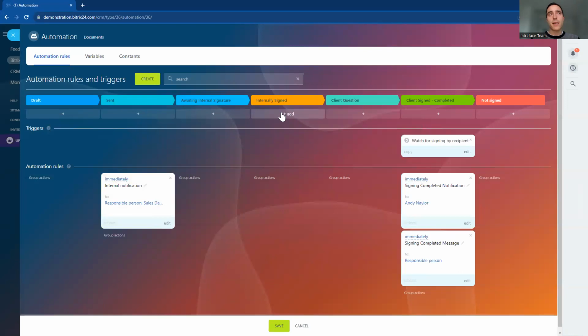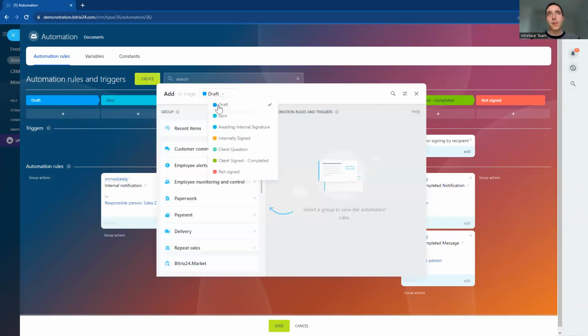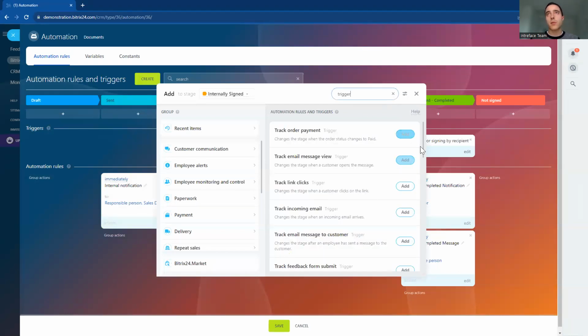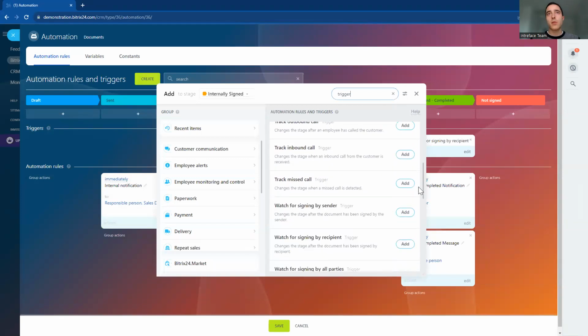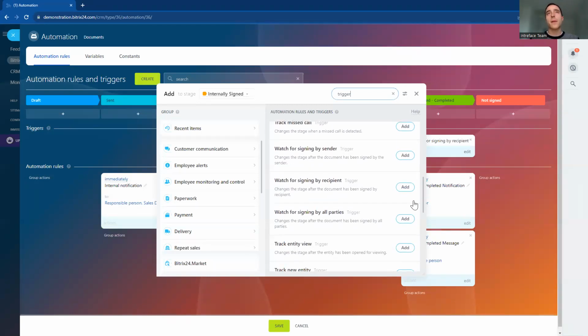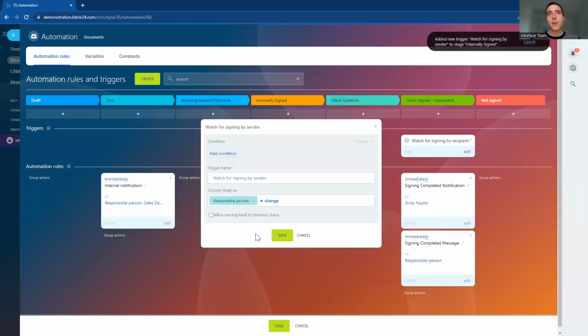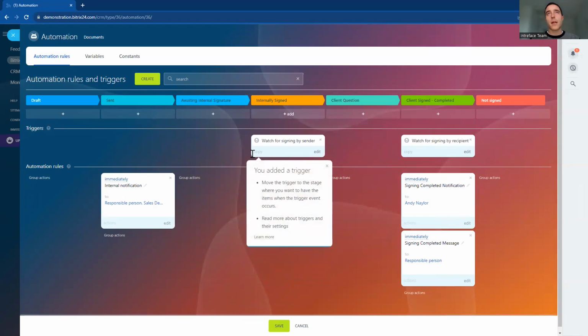Inside the internally signed area here, I'm going to set up a trigger. If I search through my triggers, we're going to set up an automation so we can see when the document has been signed by the sending party. That's the organization, so your internal person. Let's set that in the system here. We can see we've now set up a trigger. Once the document has been signed by the internal person, it is going to automatically update to the internally signed stage. So Bitrix is going to do the heavy lifting here.